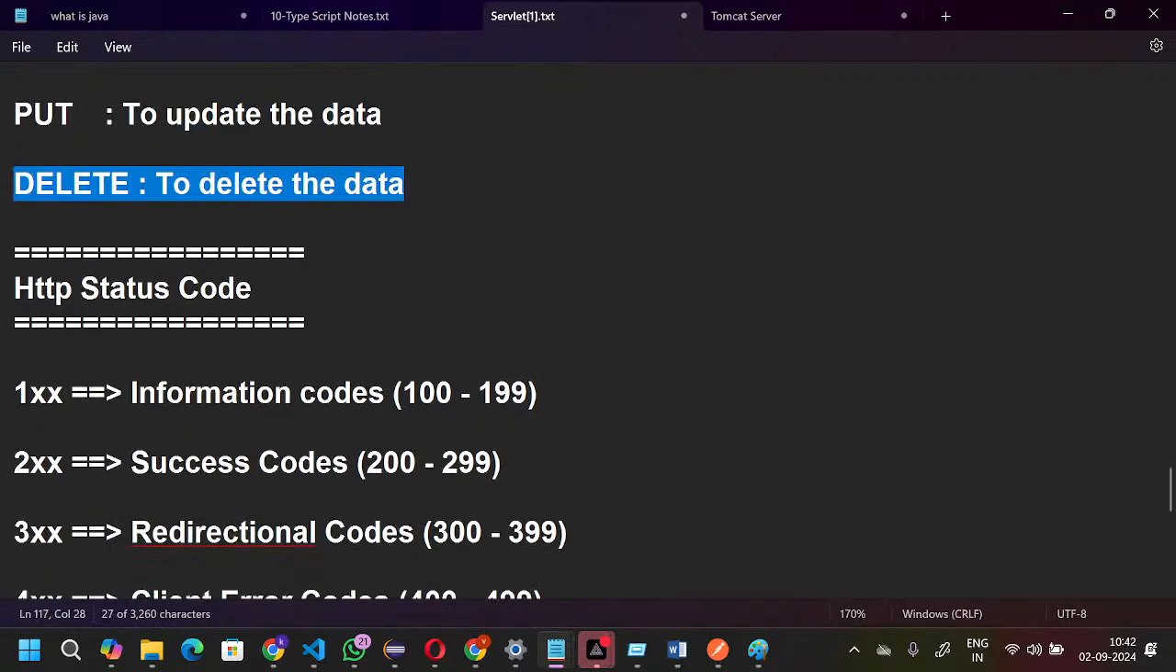Next, HTTP status codes. What is the first one? 100 to 199. If you get any code between 100 and 199, you can consider it as an informational code. Second one, successful.